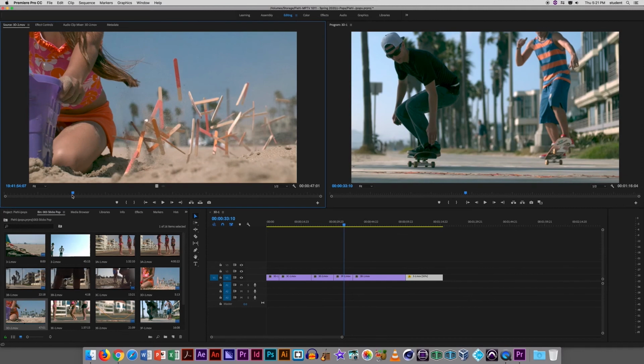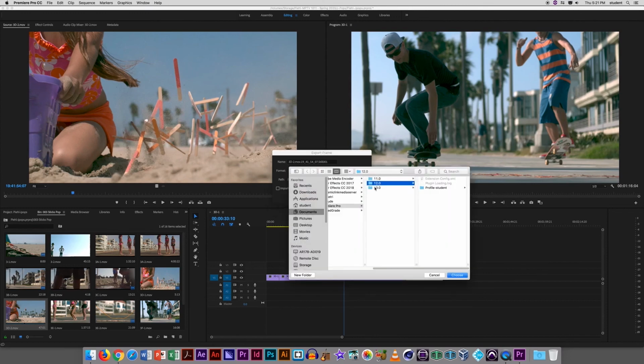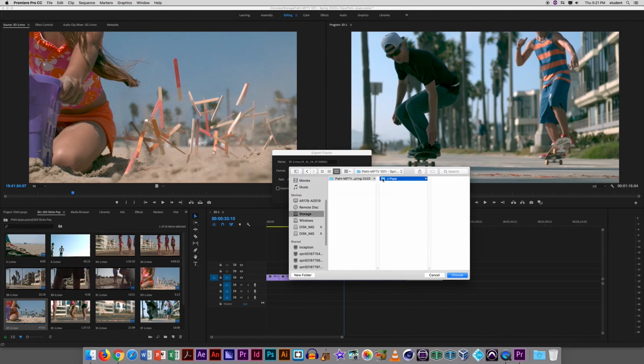I had my scrubber in the source at the place that I wanted it. Now I'm going to hit the camera. When I take this, it's going to create a still frame. I select that, and I go under here, and I'm going to do JPEG. I save it as a JPEG, and I can browse if I want to my folder, which I'm under storage, PL, JPOPs.